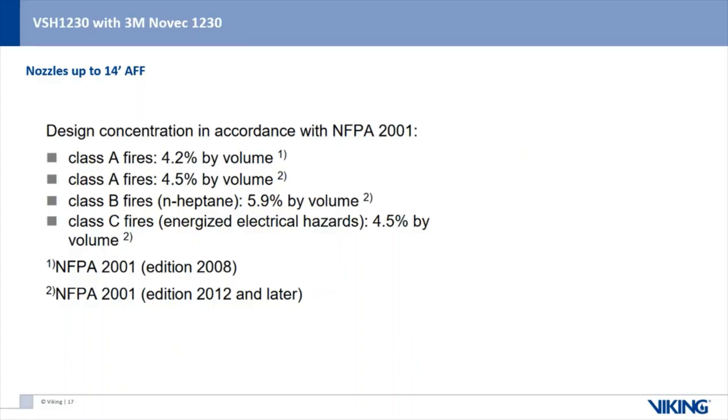It says NFPA 2001, 2008 edition. So you need to know what edition you're designing to when you are going to design a system. So designers, engineers, you need to know what edition you're using. Because now in the second line, I have Class A fire 4.5%. So this is Class A fire 4.2, 4.5. What does that mean? Well, 4.5% by volume, and then there's a little number 2 there. It says NFPA 2001 editions 2012 and later. So 2012, 2015, 2018, we're going to be using 4.5% by volume for a Class A fire.